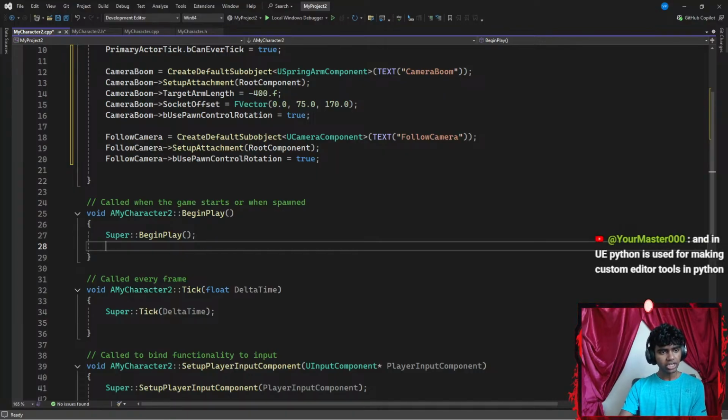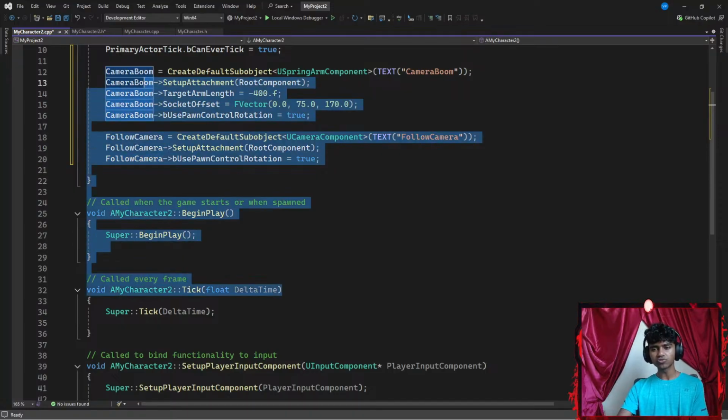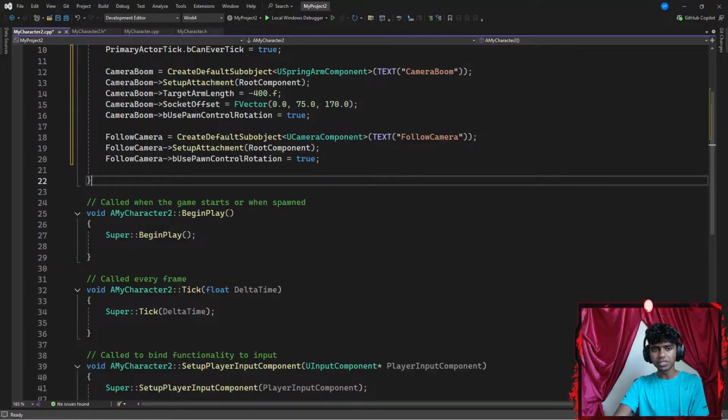Okay, now Python is the best language for everything, not related to performance. In Unreal, Python is used for making custom editor tools. Oh, I see. That actually does make sense. Python is really good, but it's very slow. So we use C++ for speed and Python just for the brains.